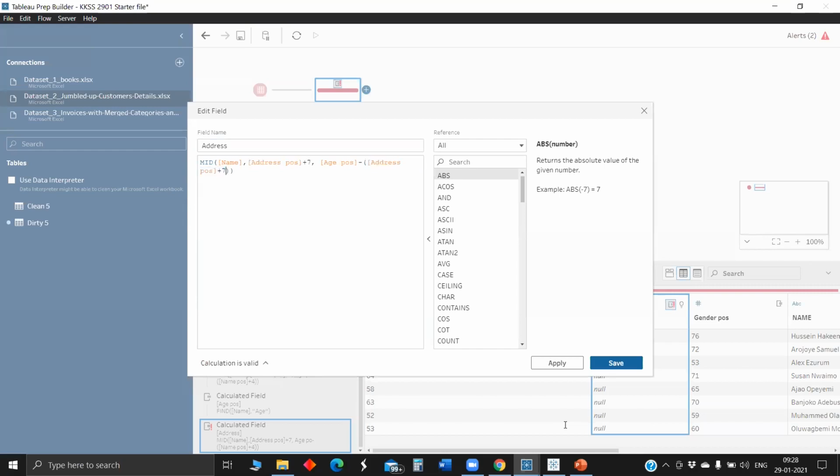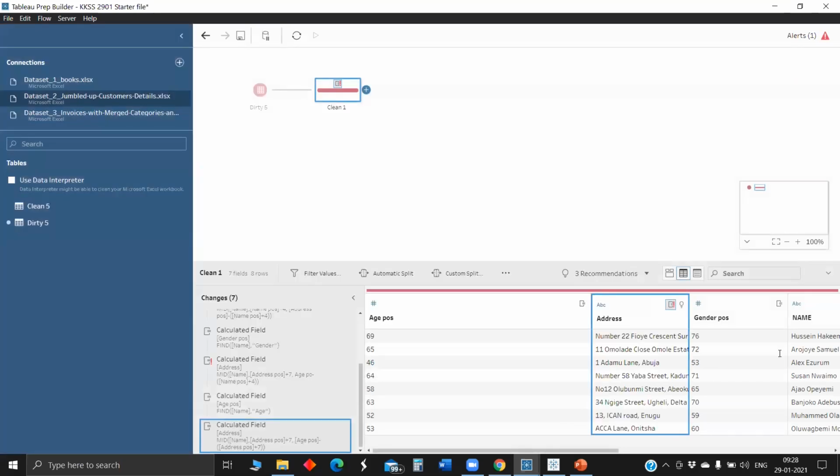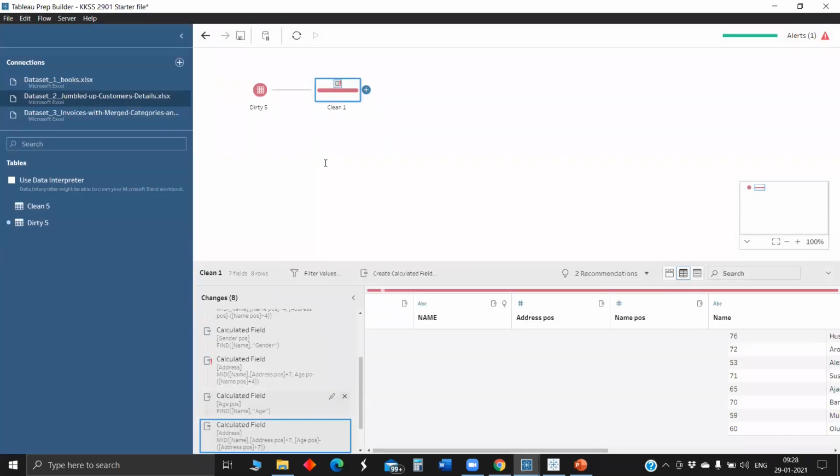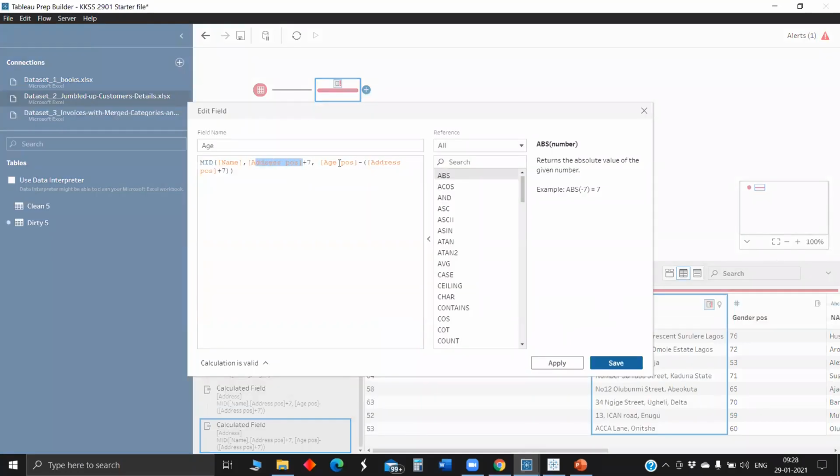Next we have to get the age and gender. The same step we will just copy and paste twice. Now the details. For age, as the length of age is 3, so plus 3. Then next we have the gender position. So gender position minus the age position plus 3, which is the start. So now we got the age and gender.